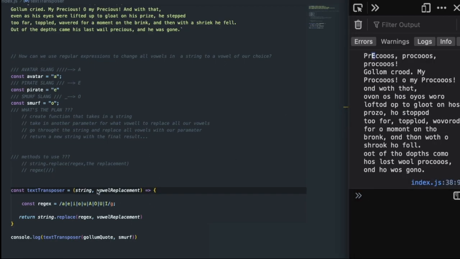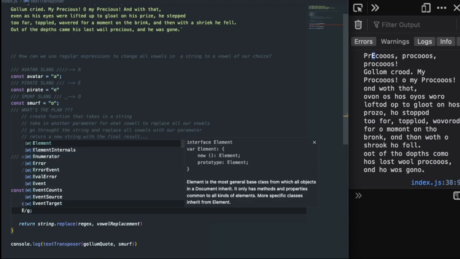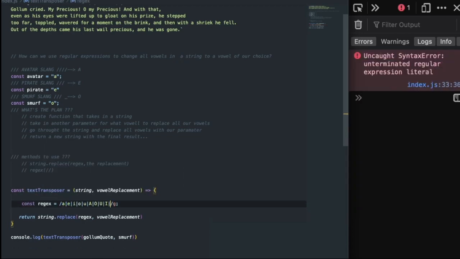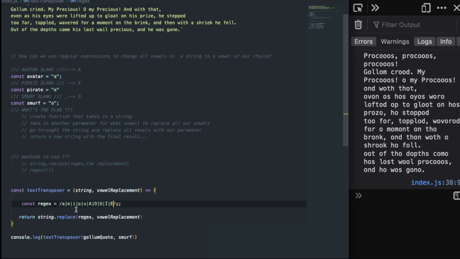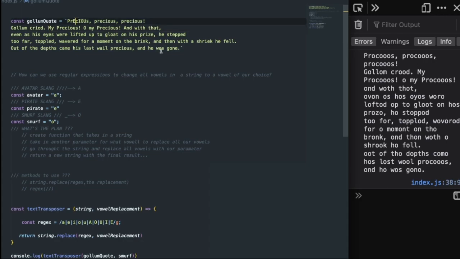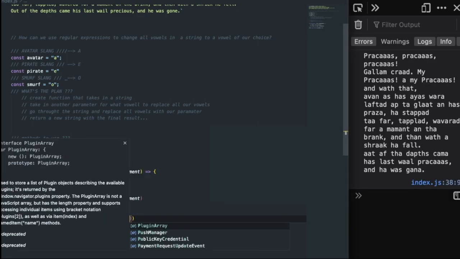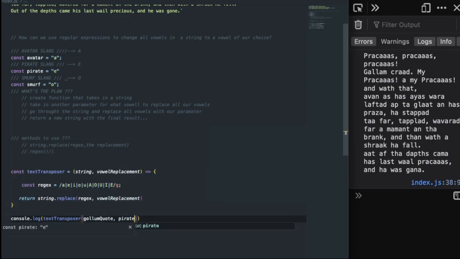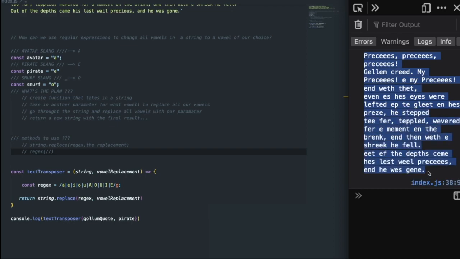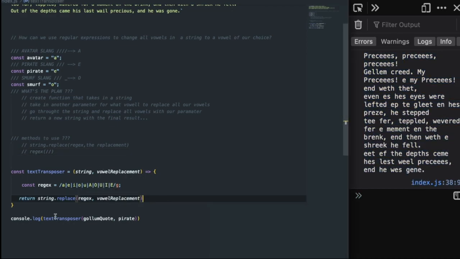So the E's we're not doing, I guess. Let's see. Yep, we forgot the E. So I messed something up. Or E, right? Boom, we're back. So right now it doesn't matter what's capital and what's not. And then we can also switch back to avatar slang. Boom. And we can try out pirate slang as well. Pirate. Boom. Now you can read your favorite superhero quotes in the way you wish, aka slang text transpose things the way you want.